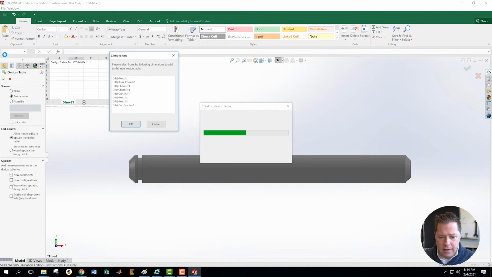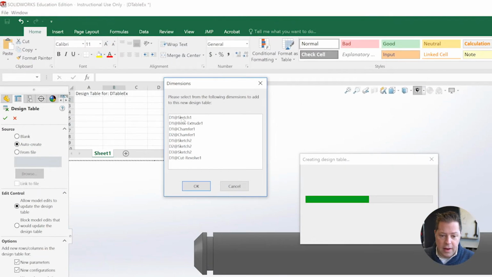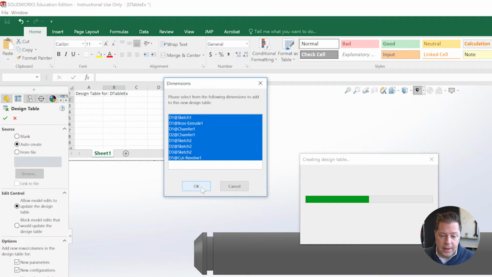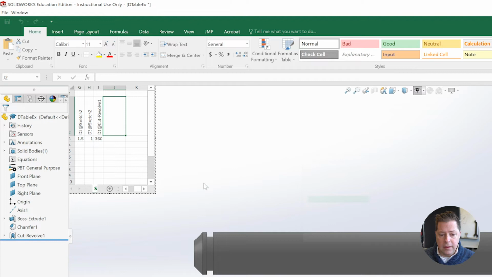Now what's happening is that SolidWorks is opening up Excel within SolidWorks. It's accessing all of the parameters that were used to create the model, and they're listed right here. And we get to decide which ones we want to bring in. I'm going to bring in all of these into the design table, and it has now created the design table.